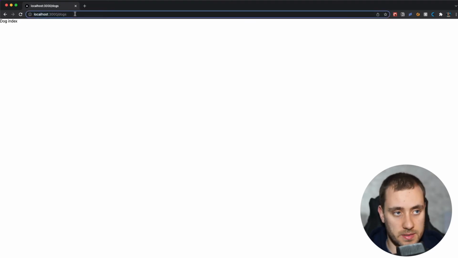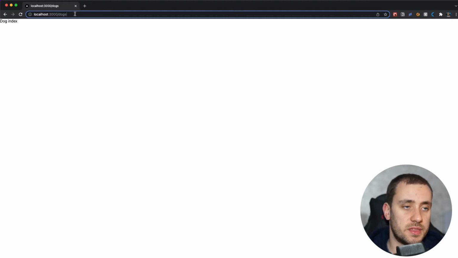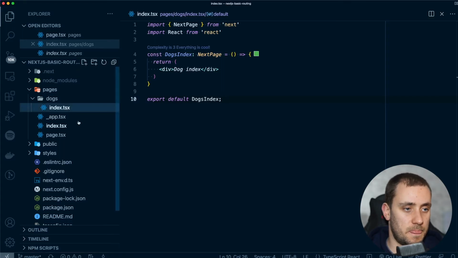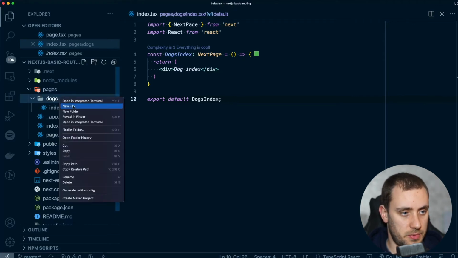Because in the same way we did before, if we do not specify an end to the URL, it's going to look for the file called index within the route that we are trying to define. And the route is dogs, so the folder dogs, and it's looking for the index.tsx file within it. So if this is what happens with index, and we created a new page by specifying a different name, the same behavior is going to happen right here.